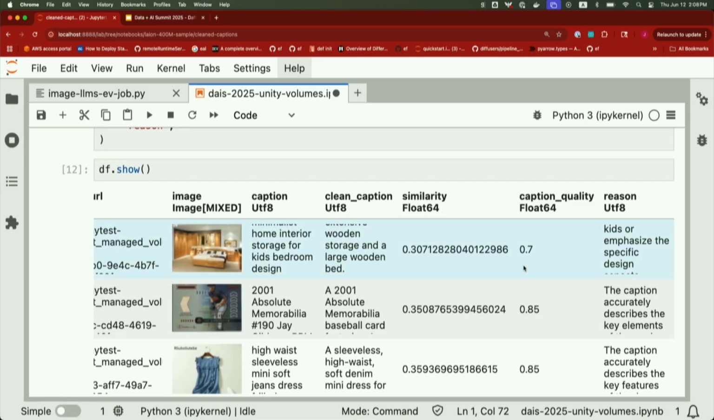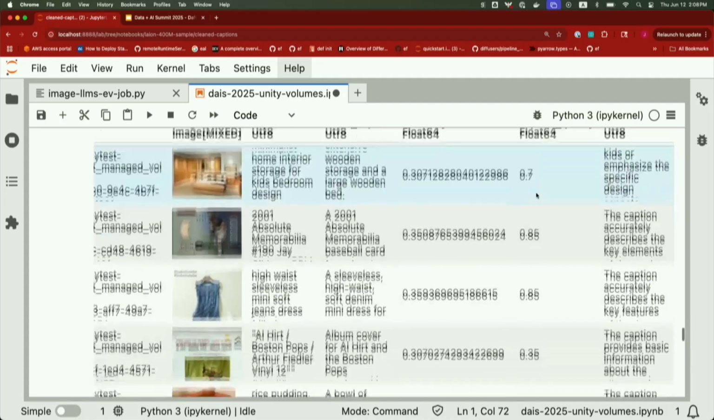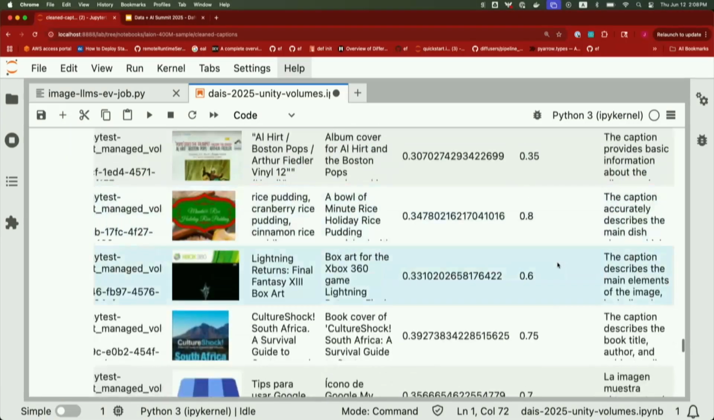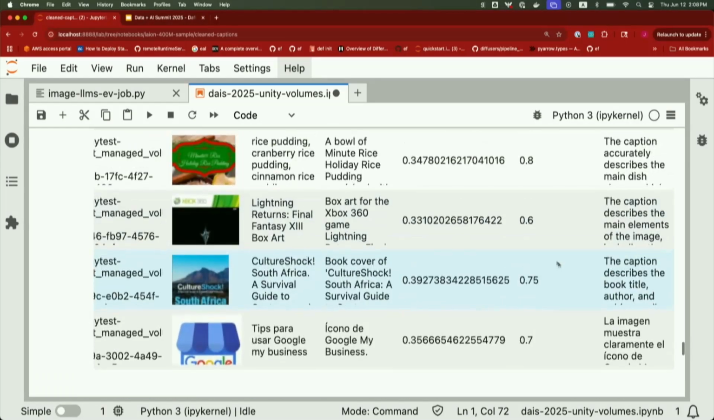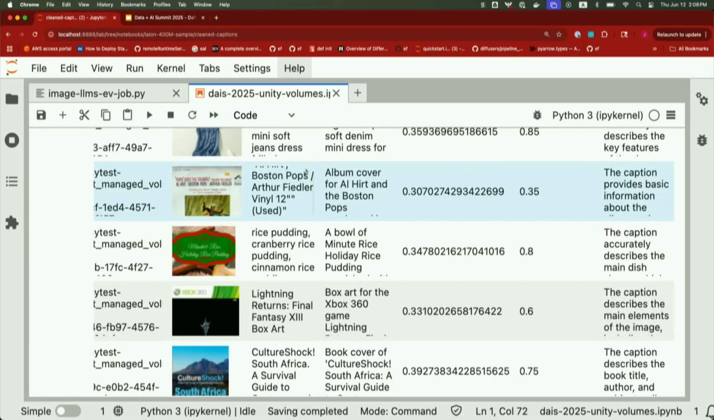And so this is really useful, right? Because you can use this unstructured data processing or multimodal data processing to really clean up your data sets, as I mentioned, and harness the power of LLMs within your data processing. Let's take a look at another fun one. How about this one? This one has a really low score, 0.35. That's kind of sad. Why is that?